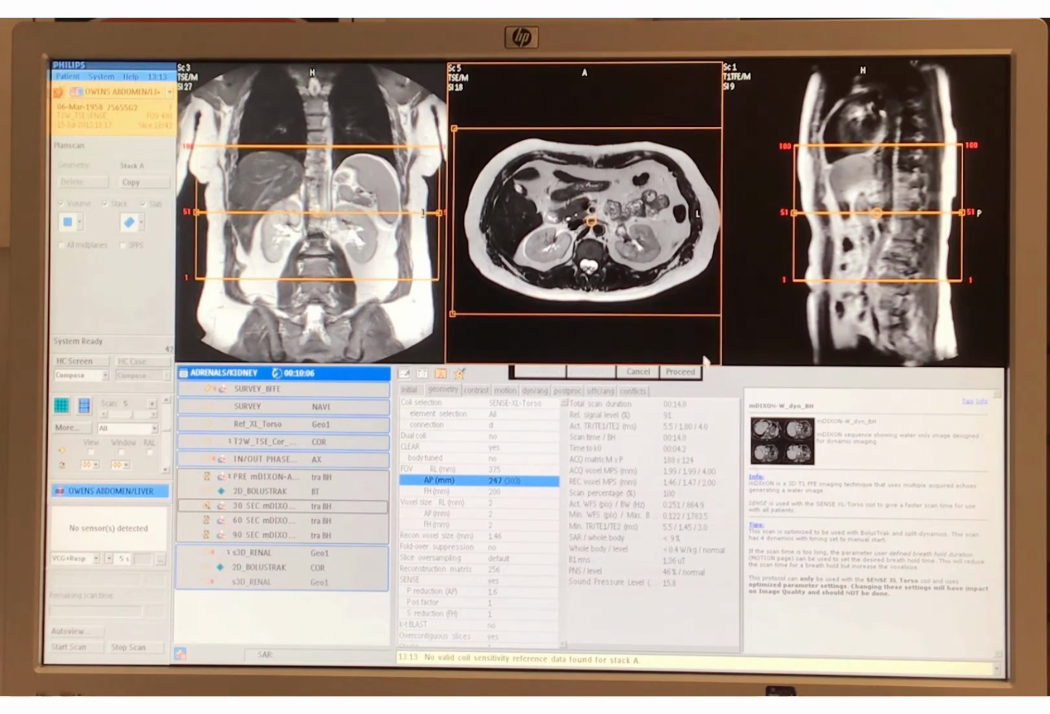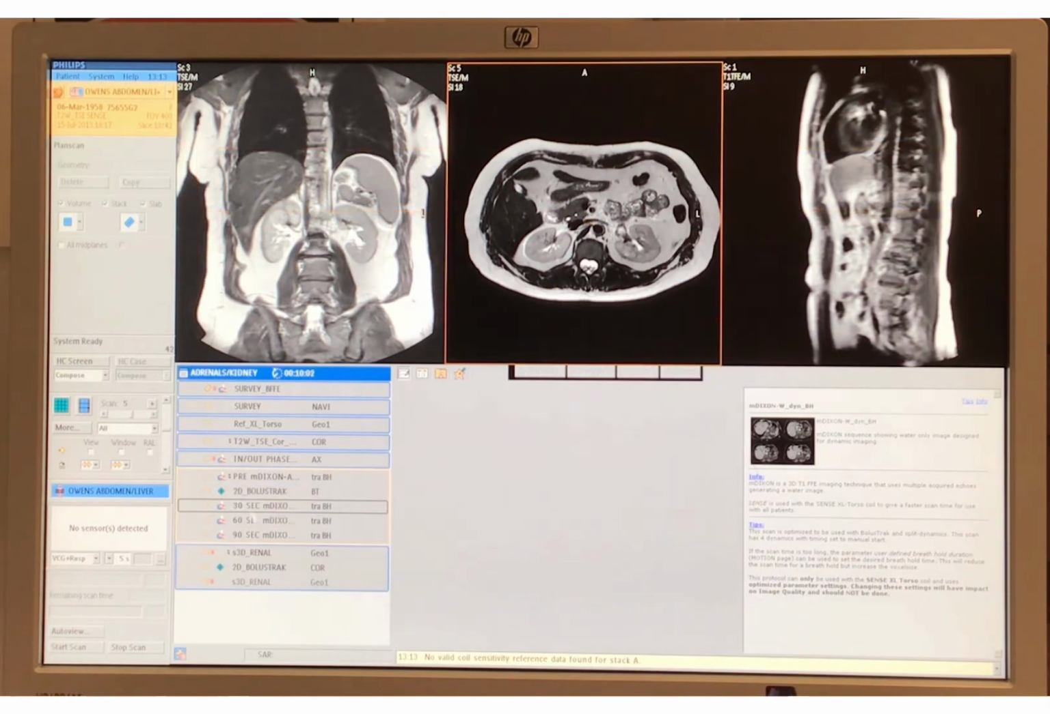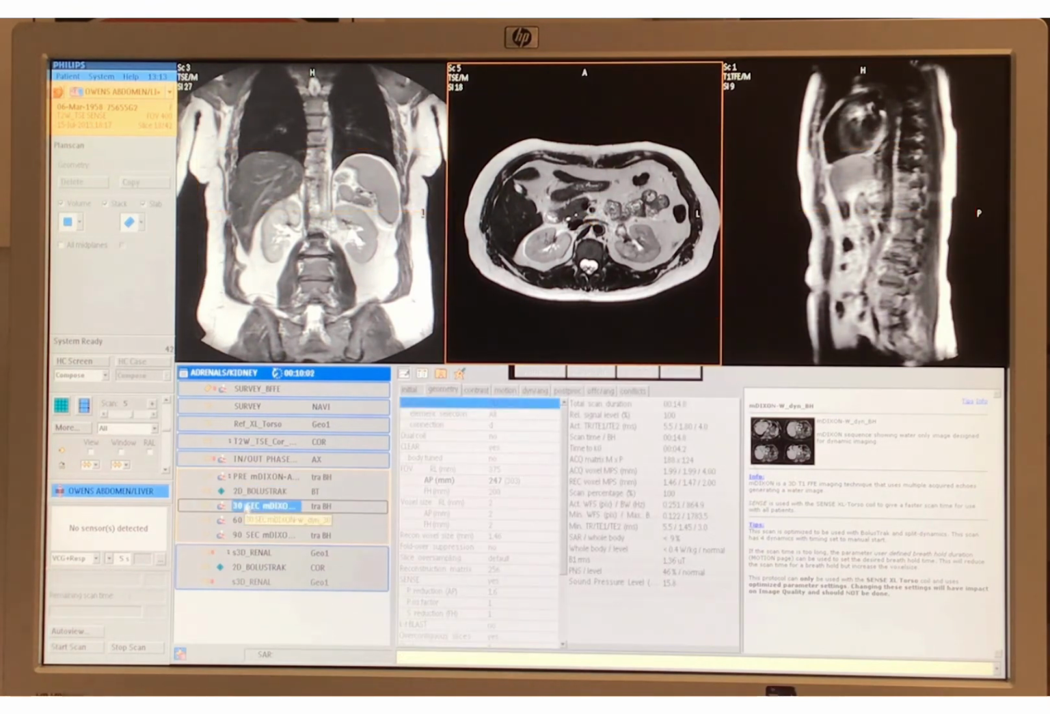Okay. So then we can click proceed, and then what I'm going to have you do is we're going to do a 30-second, a 60-second, and a 90-second. This is what would be considered a dynamic scan, which we take the exact same pictures just in different timing increments. So we are going to pretend that we're injecting that patient again, even though we did it for the renals in number 7, we're just going to pretend that we're going to inject again.